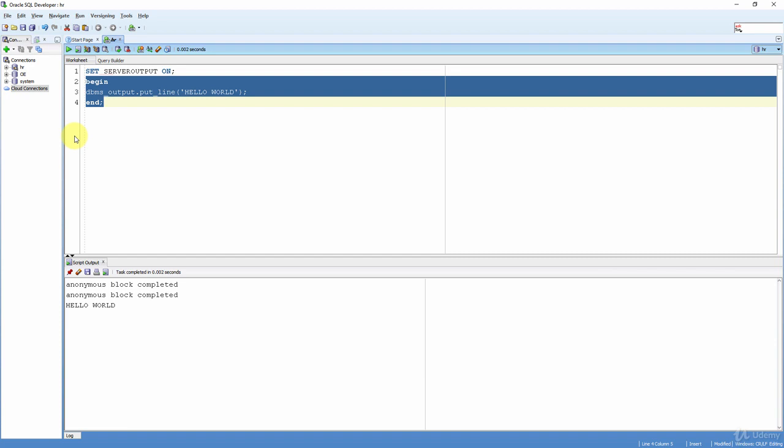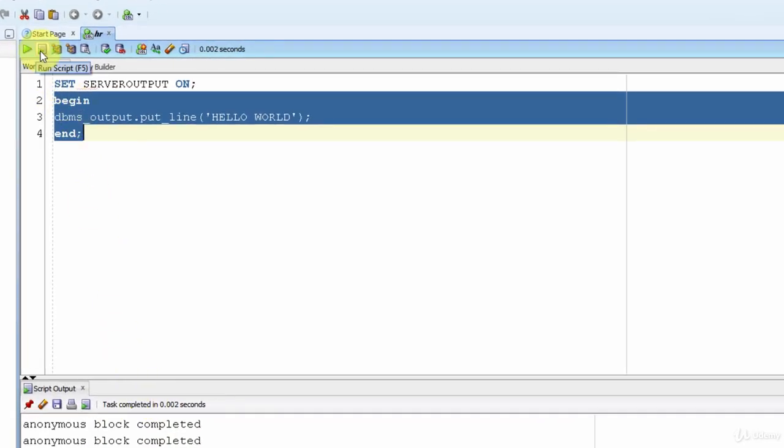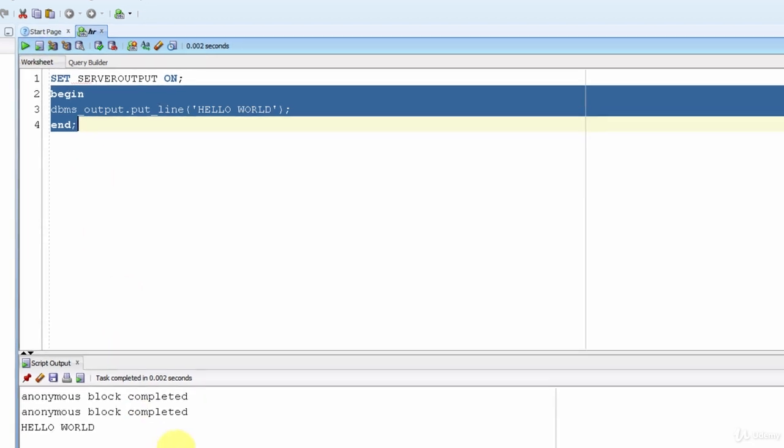You will see the anonymous block completed text anyway. This means your code has worked. If there were any errors, this would be printed anyway, but this time with the error text. You must probably know about the script output area in here. This area shows all the outputs, messages, and error text in our anonymous blocks. Besides, if you run your queries with the run script button above in here, or press F5, your query result will be printed in script output.